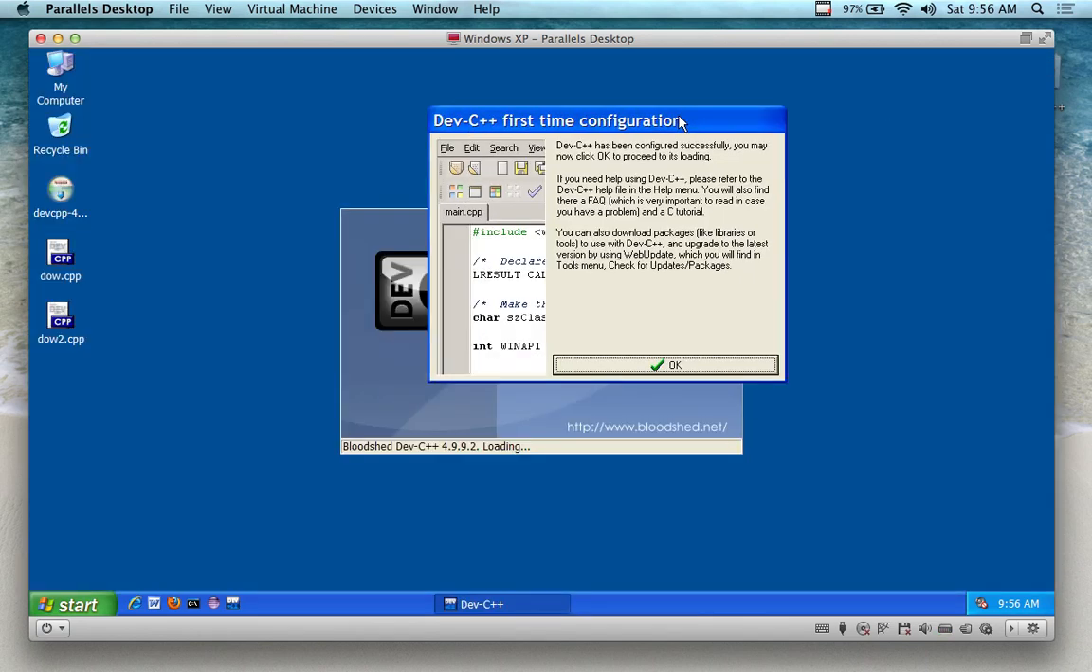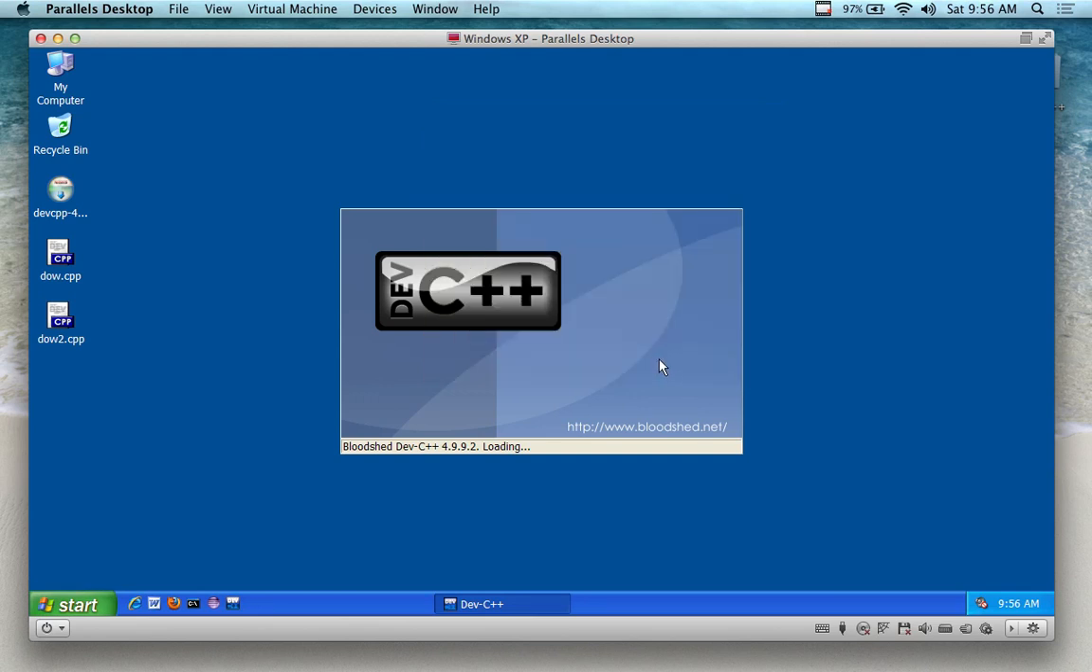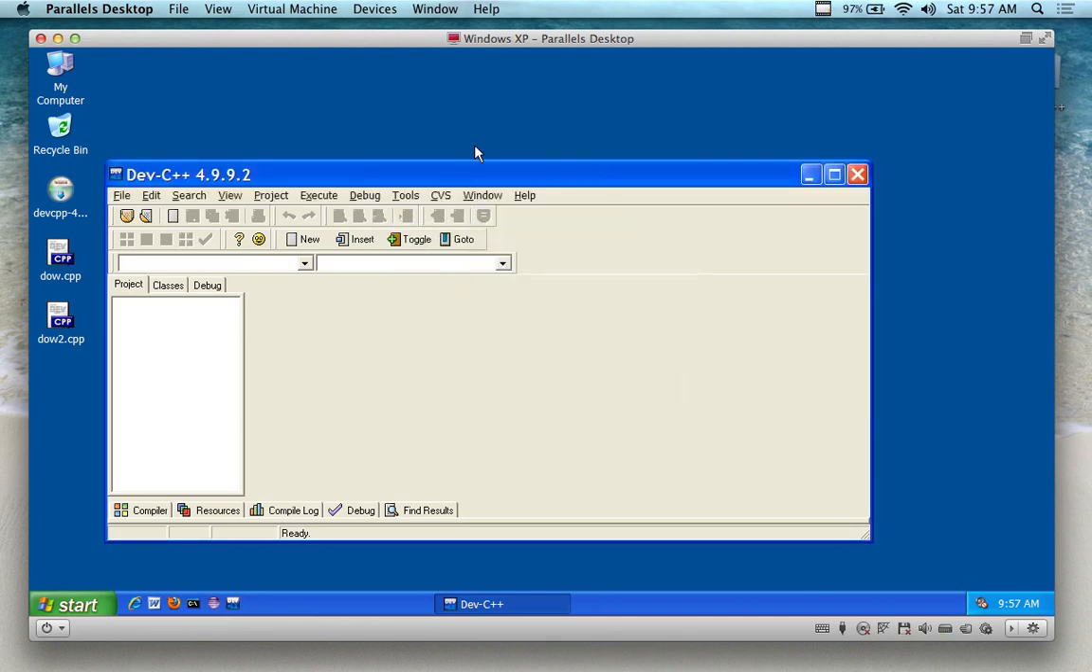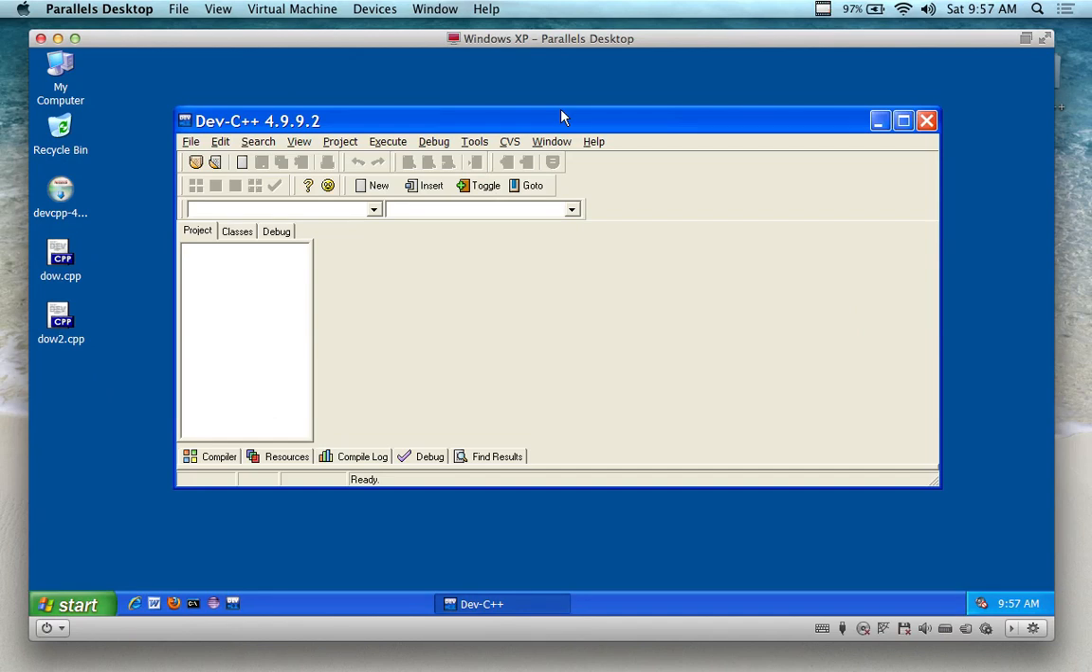So back here, the first time configuration appears to have finished, and I'm going to press OK on it. And then dev is now loading. And we're going to get this little tip of the day thing. I don't like the little tips of the day, so I'm going to press don't display the tips at startup anymore and close the window. This is the compiler. So it looks a little better than Notepad, and I don't have to exit out to DOS to go GCC something.